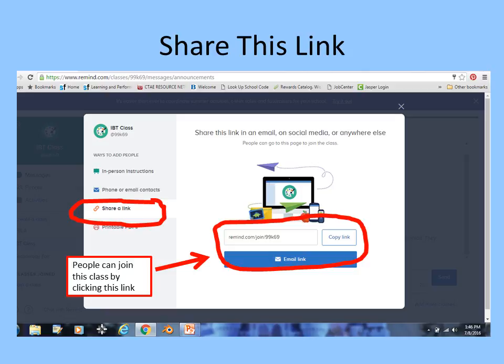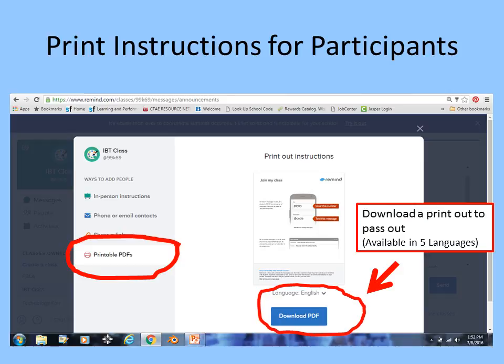If you'd like to share the link, notice there's an option for that, and once you share that on social media or through an email, then people can just click on that link to join your class. You may also print the instructions for your participants as a PDF download. Notice that you may pass that out in 5 different languages.